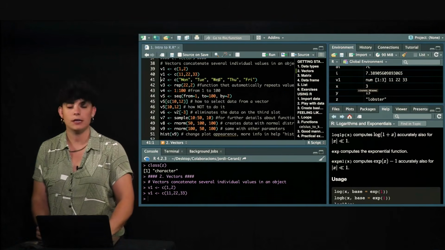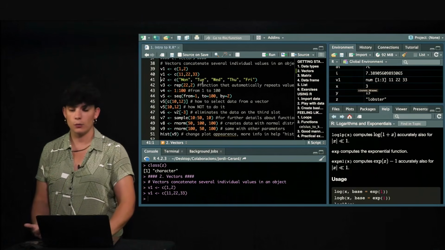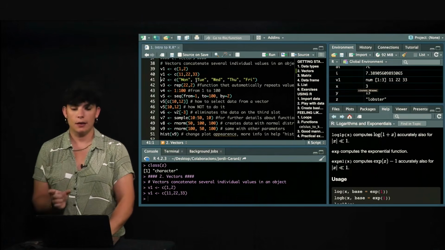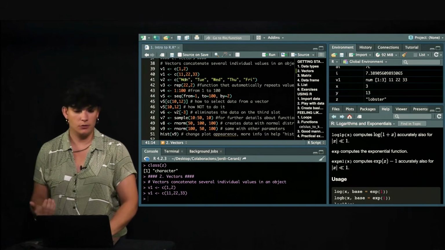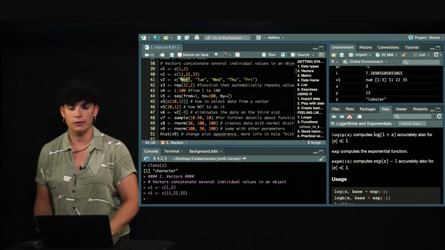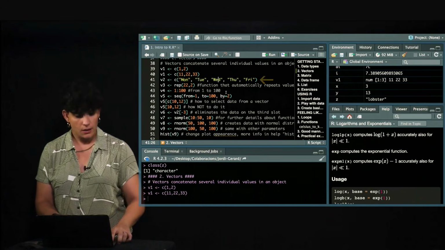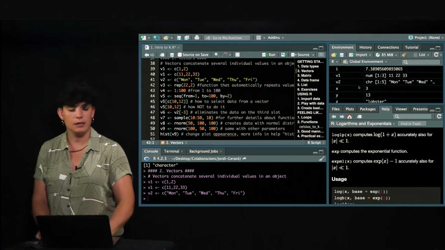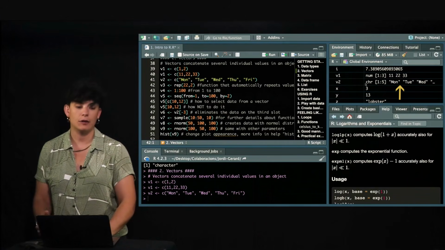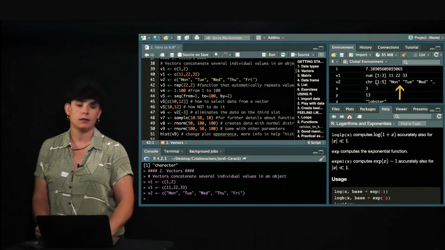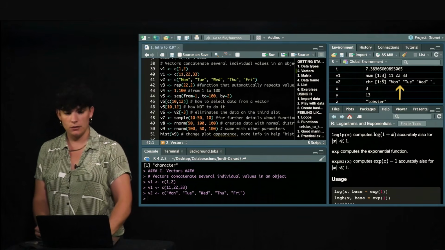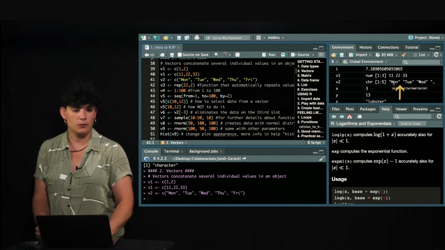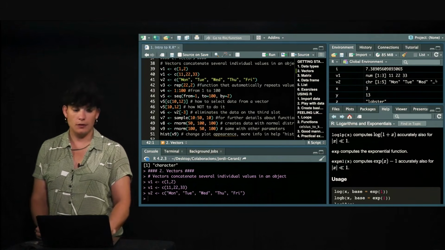But we can also create vectors with character values inside. So instead of having numbers, we just concatenate different words inside. And if we look at how vector 2 looks, we see that there's a gathering of characters right here, that we have 5, that goes from 1 to 5. And inside of these, we have Monday, Tuesday, Wednesday, and so forth.